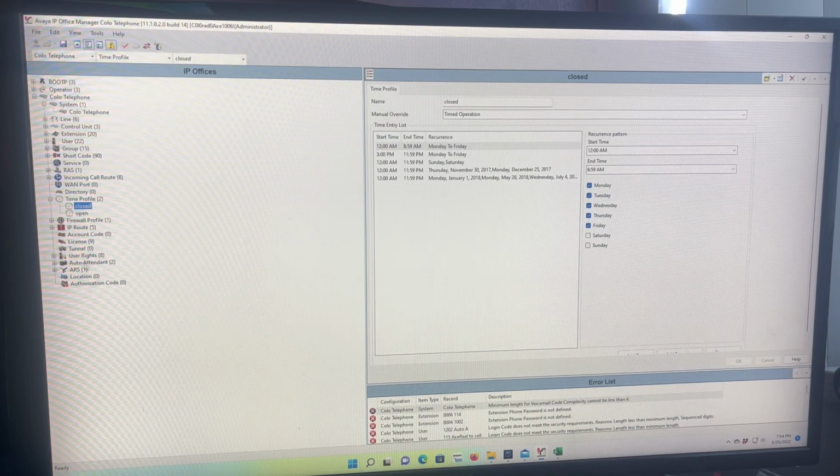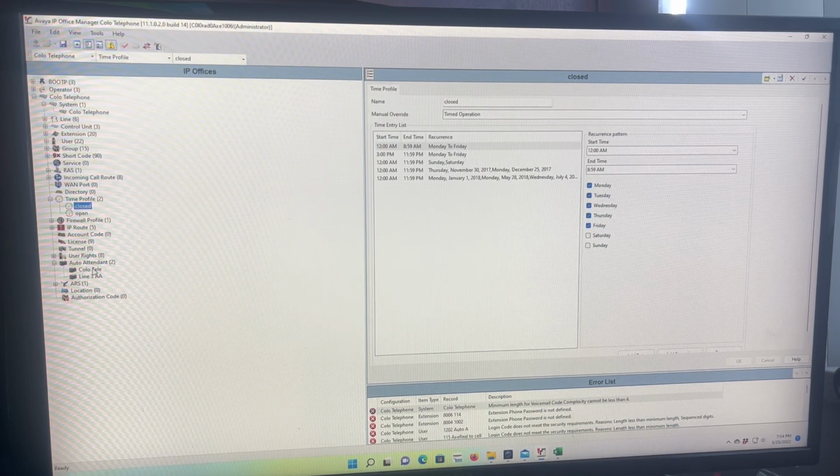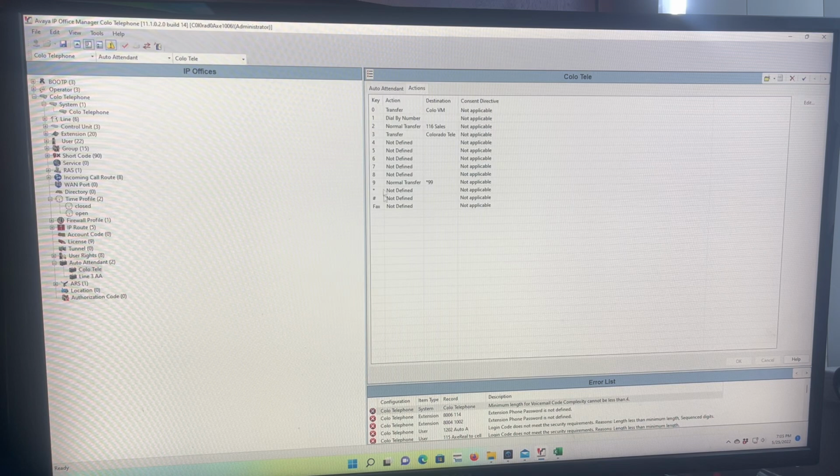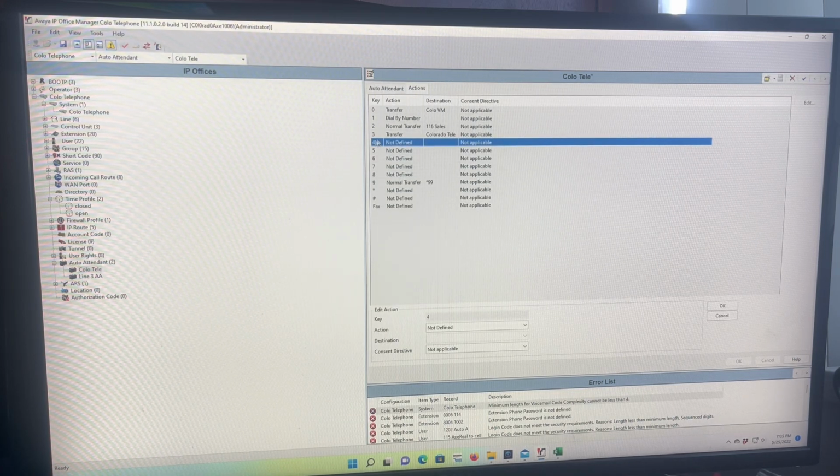If you feel comfortable with changing the auto attendant menu, you may also go on the left to auto attendants. Click on the auto attendant name of which you wish to change and click on actions. This is where you can change where each number goes to. Right click, double click on your key line. Go down to actions, let them know what action you would like, and then put a destination for that action. Click OK, and then click OK.